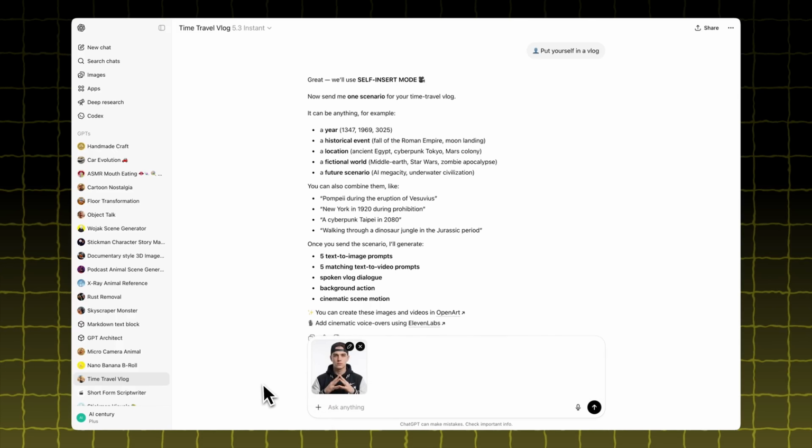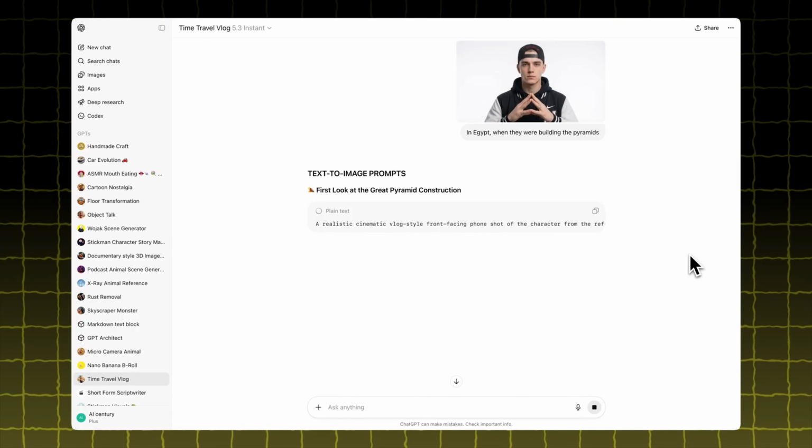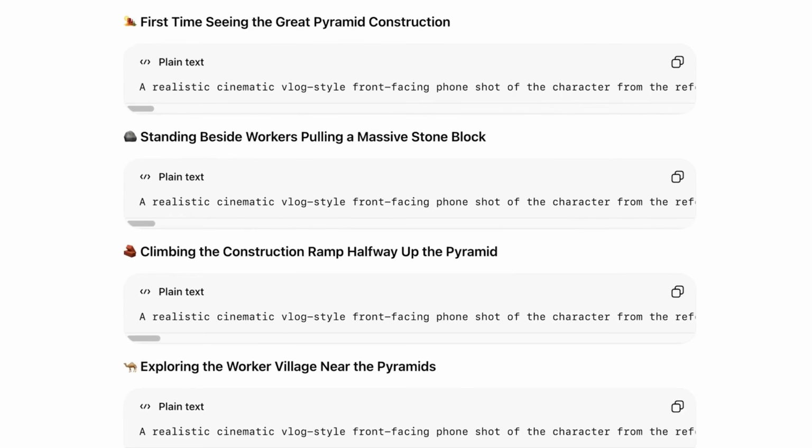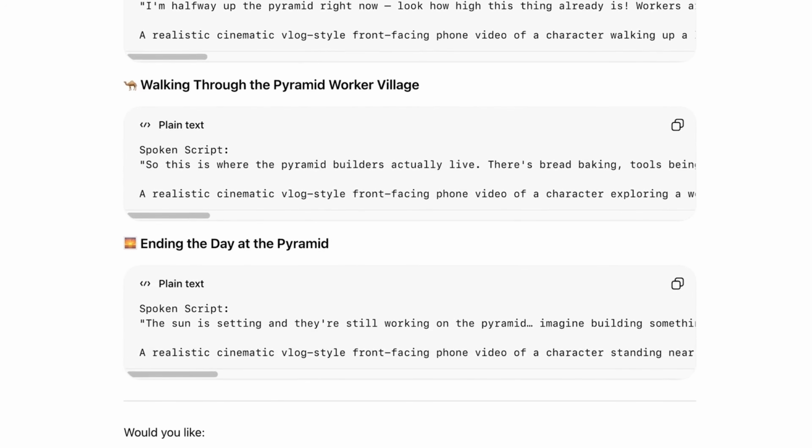First, upload a reference photo of yourself, then reply with the location and time period where you want your vlog to take place. In this example, we choose ancient Egypt, during the time when the pyramids were being built. Once you submit that, the GPT will generate 5 text-to-image prompts and 5 text-to-video prompts for you.